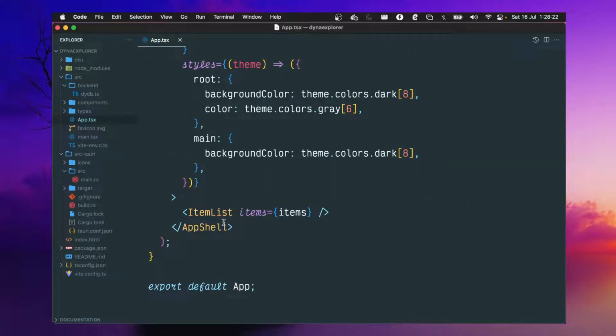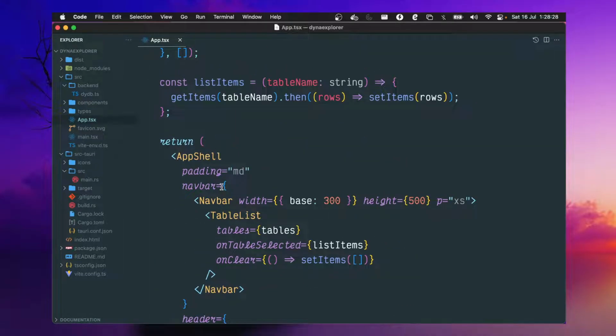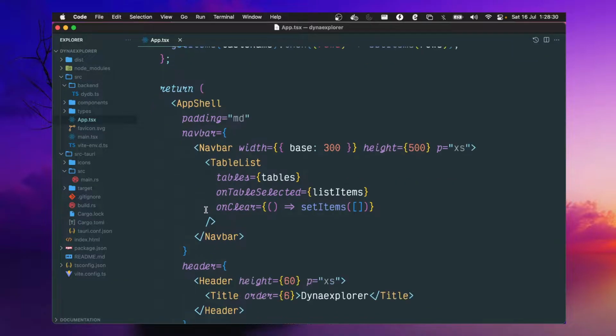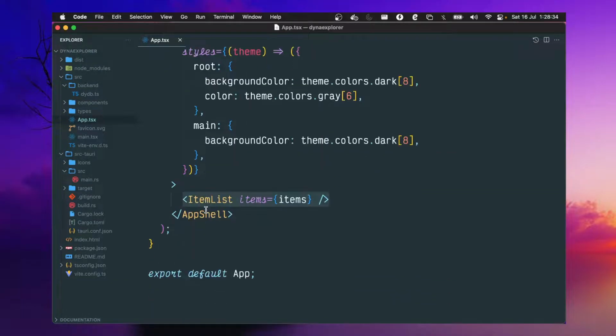So this is header and item list. Item list will go into the body. If you see this content, this app shell will contain this navigation bar and this header and some style, and item list in the body. So this will give this entire layout, how this looks as it is.